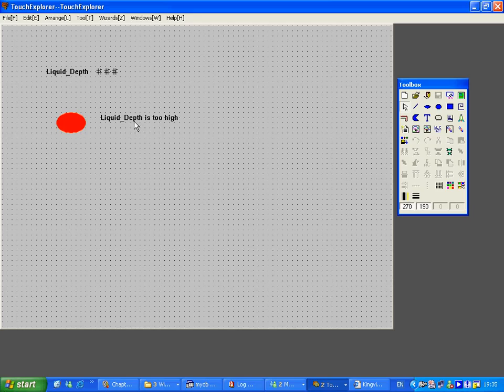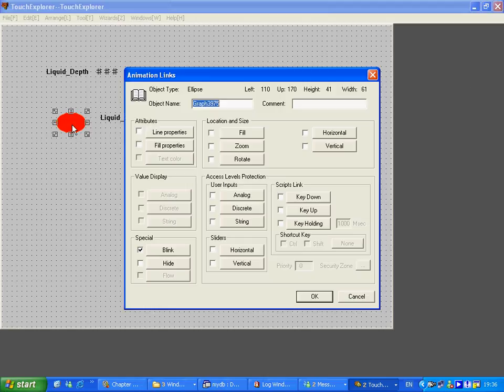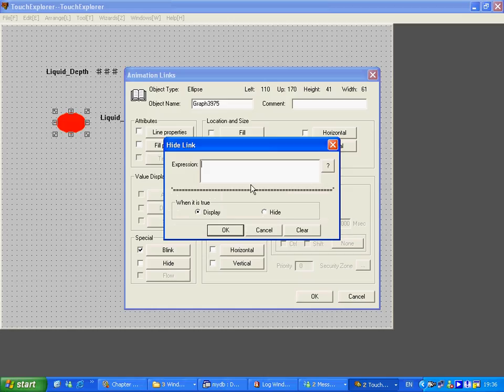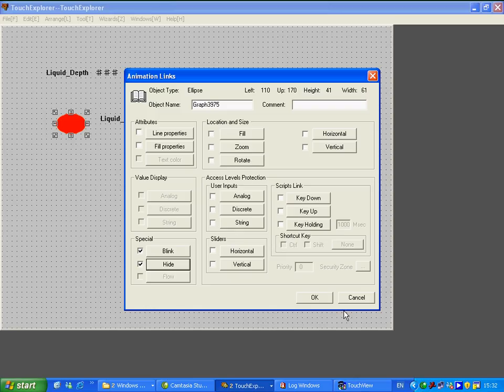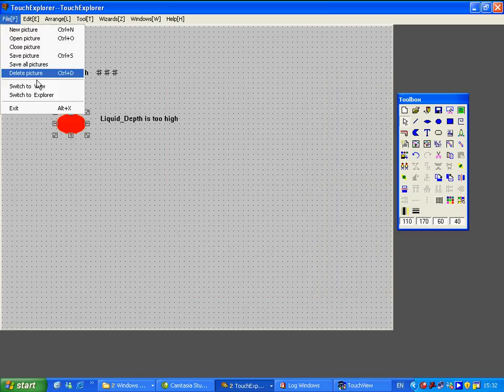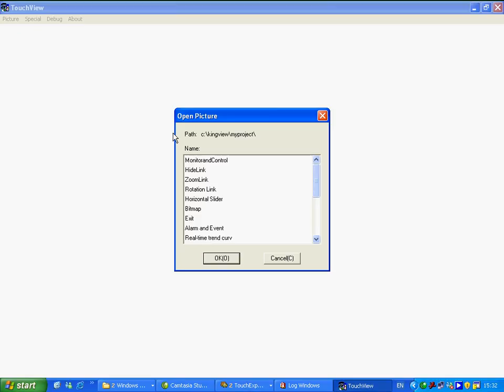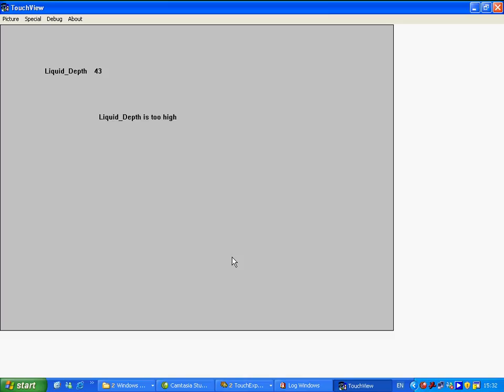Hide link is used to either display or hide pictures according to the expressed value. The hide link picture is set up as shown, with the picture in the middle, title, and then description of what the picture is. To display the alarm status, when the depth is greater than 100, double-click on the red circle, select Hide, and fill in the expression. Once you've selected the appropriate expression, make sure it's on Hide and then click OK. Save all pictures and switch to View. The picture is now hidden.